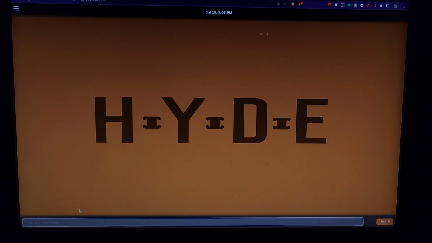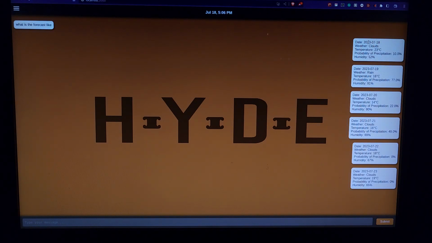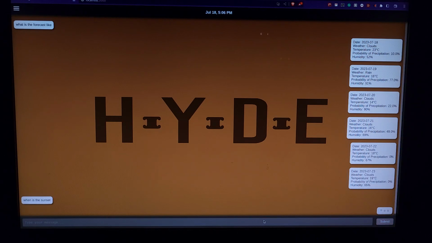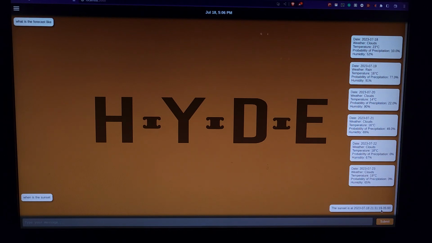So now let's ask again, what is the forecast like? And we should get an actual response. There we go. And that is the 5-day, 6-day forecast right there. We can also ask other things like, when is the sunset? And it can give us a response like the sunset is at 21:31:19, and it'll give us even our time zone code as well. So pretty handy.